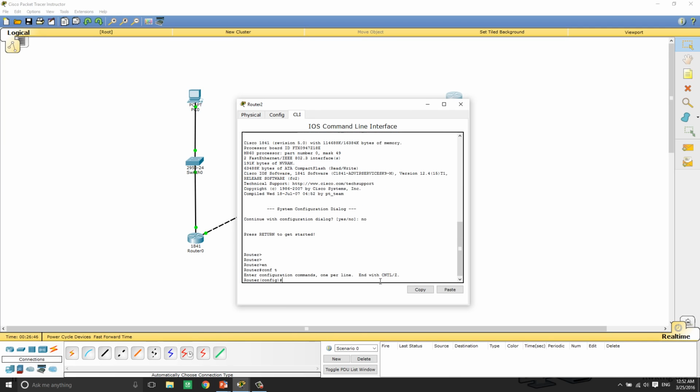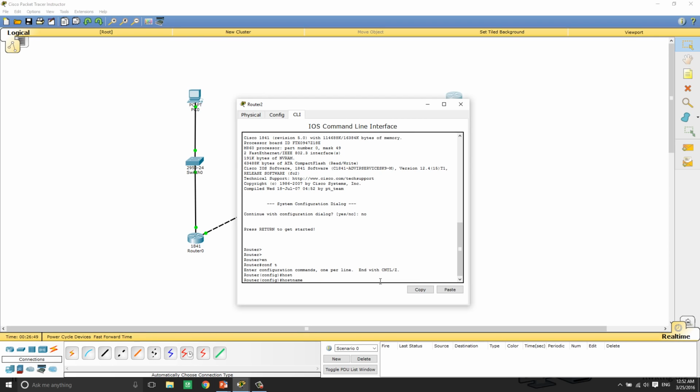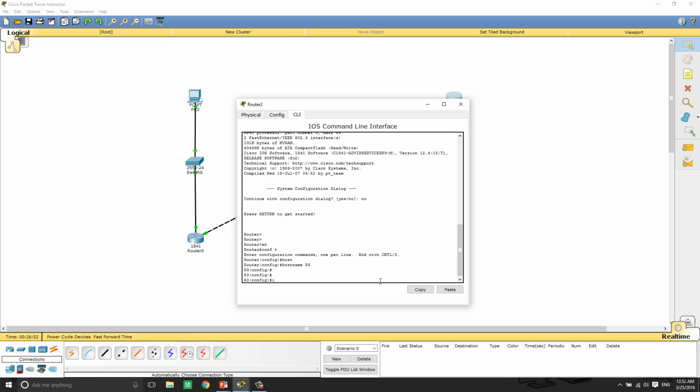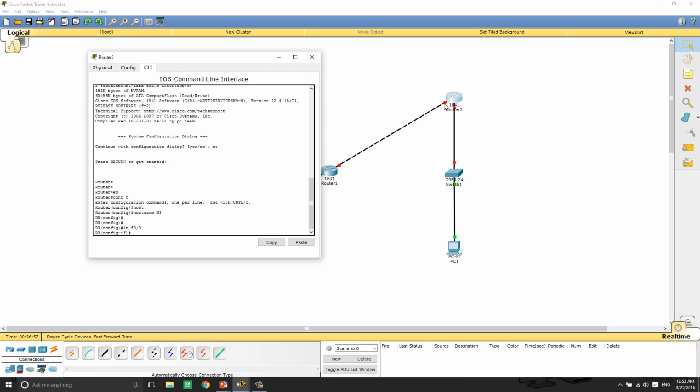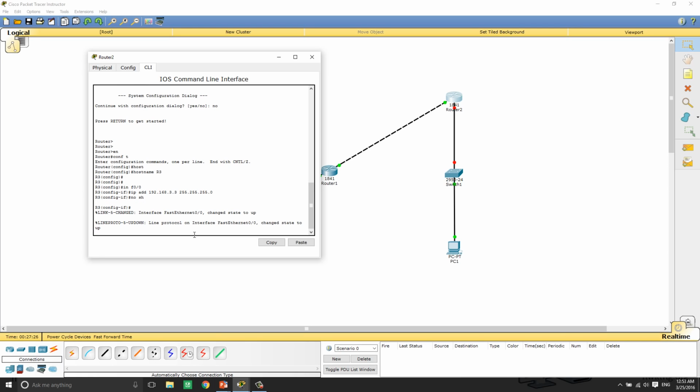Enter, configure terminal. Hostname R3, router 3, interface F0/0. That is this interface F0/0, right? And if you follow the same convention, 192.168, this is the third network, so 192.168.3 dot, this was 3.2 because that is router 2, and this is router 3, so it is 3.3, right? So I'm going to give IP address 192.168.3.3, 255.255.255.0, no shut. And you see both of them are up.